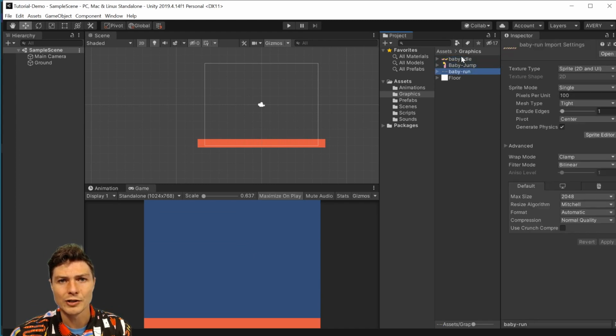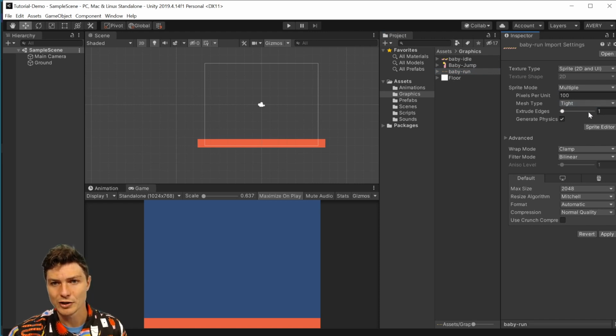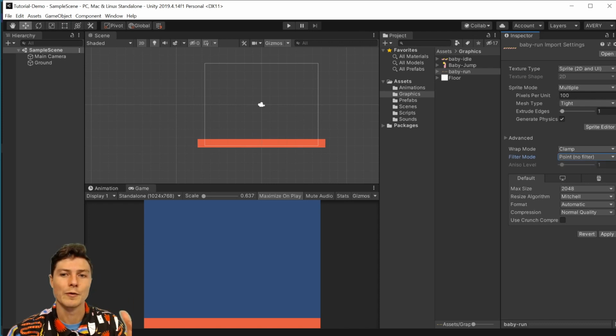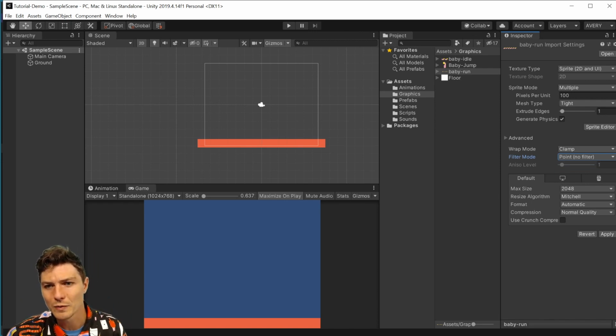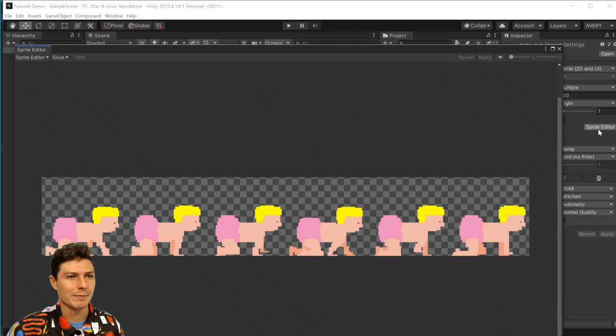These are the Sprite sheets, but right now you can see when I click on each one of these, their mode is single, and we need to change that. So let's start with this baby run. It needs to be multiple, because it's multiple sprites in this Sprite sheet. We want to change the filter mode to point, and that will maintain our beautiful pixel array, as opposed to blurring it and doing some interpolation that we don't want. So hit apply, and that'll save this point, and it'll save this multiple. And now we're ready to bounce over into the Sprite editor.